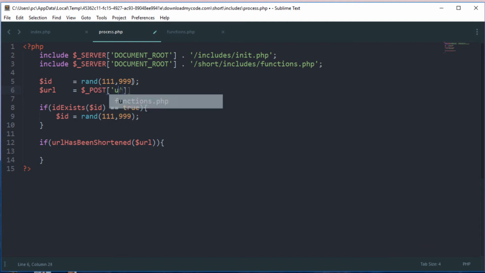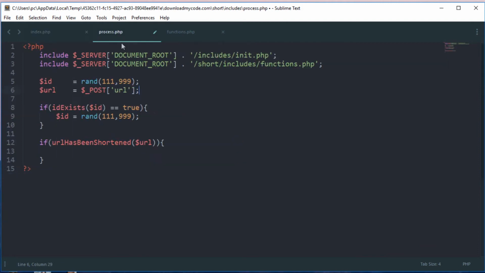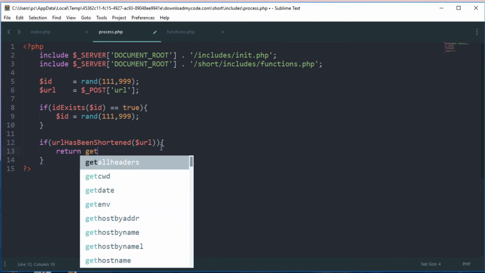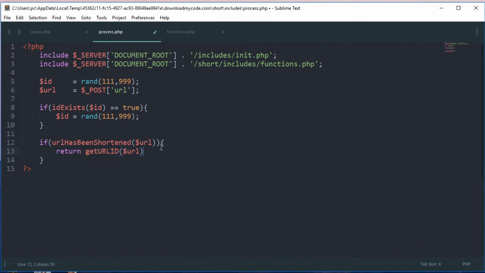$_POST URL. So obviously this is what we sent from our file over here. So URL equals that. If the URL has been shortened, then all you've got to do is return the ID of the URL. We know that the URL has been shortened before, so there's no point in creating another row in our database and taking up one of our precious IDs. So what we'll do is just return that to the user.